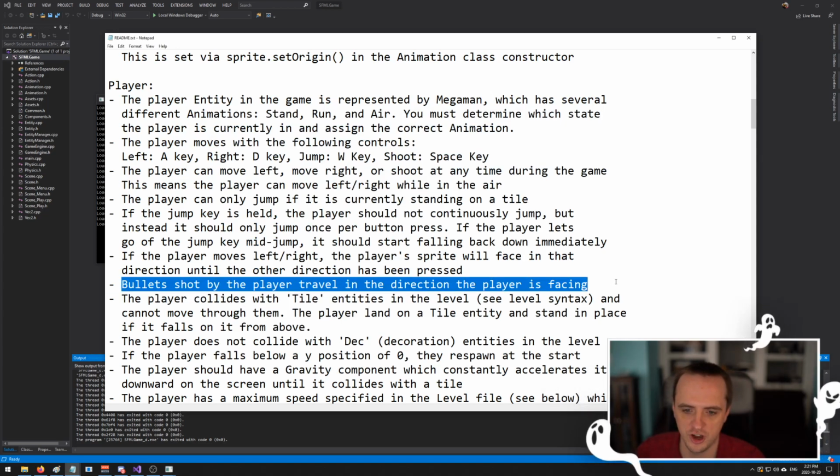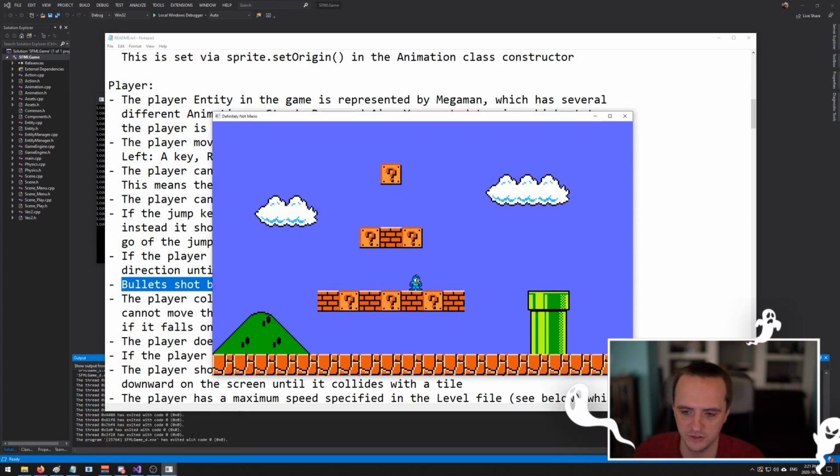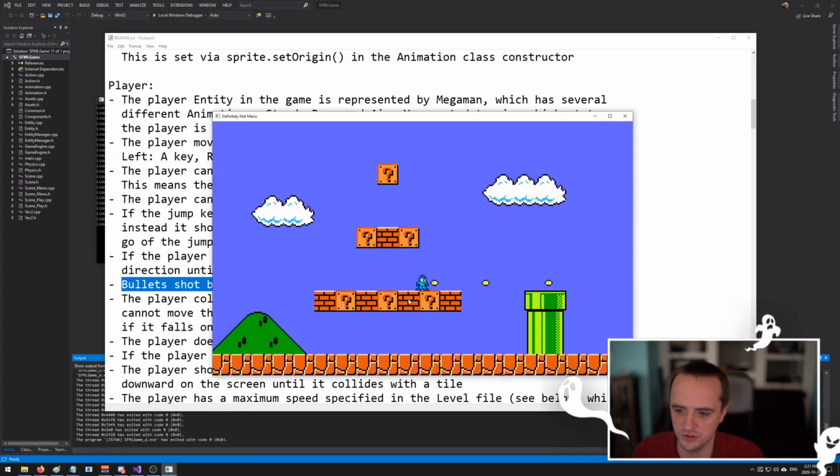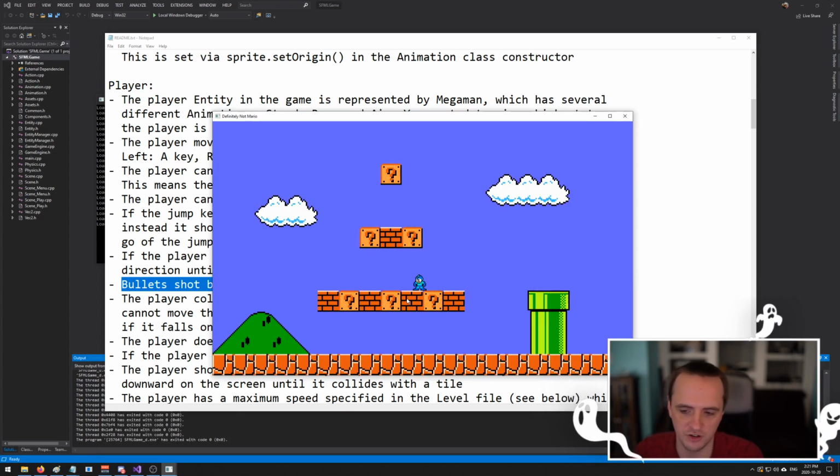So bullets shot by the player should travel in the direction that the player is facing. So here if I press shoot, I'm shooting to the right. If I turn to the left and I shoot, the bullets go to the left.